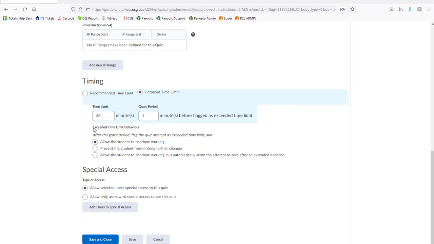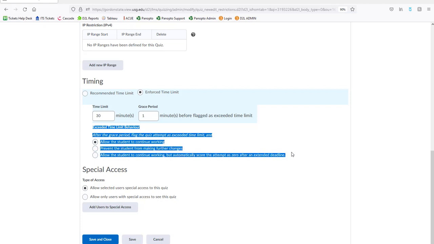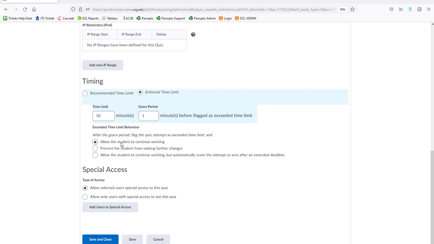Very important is you want to determine what behavior is going to be given to the students, or the students are going to be allowed to do, once they meet the time limit and extend the grace period. So by default, it's going to be allow the student to continue working. It will let them continue to answer the questions and submit, and it will grade it as normal. It will just tell you by how much it is late.